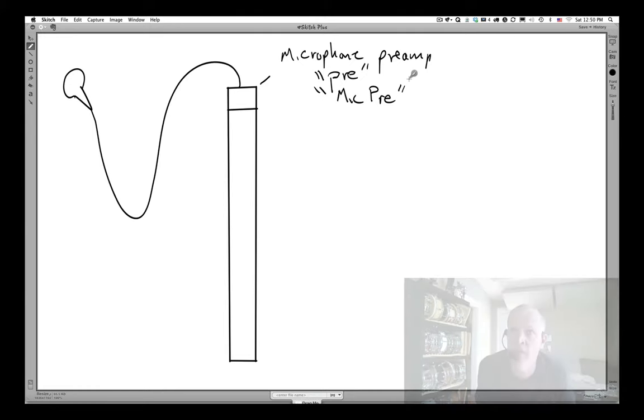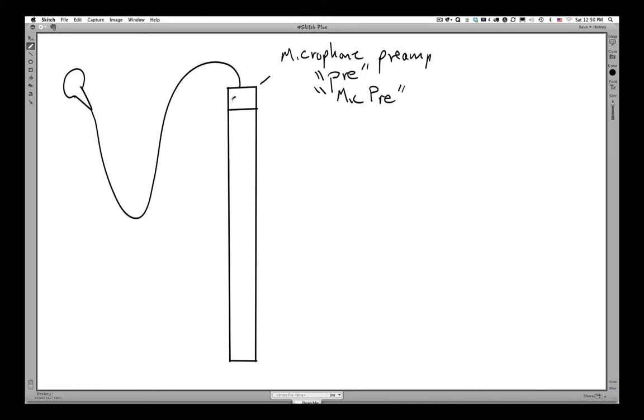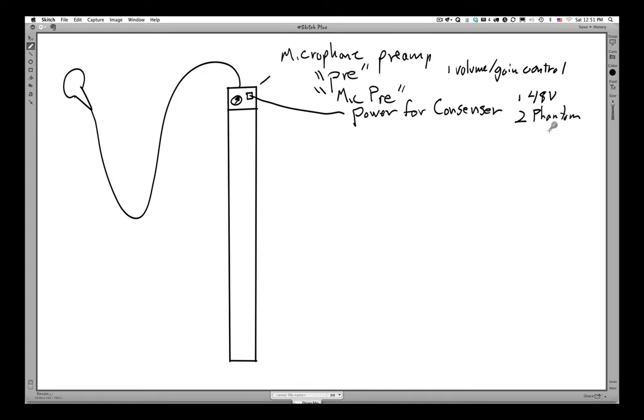So every microphone preamp will have a gain knob, a volume knob, something to turn up the gain. Volume or gain control. Okay? Now, the other thing that a microphone preamp may have would be a button right here. And this is a specific type of button. It supplies a certain kind of power that's required for a certain type of microphone. It supplies the power for a condenser microphone. Okay, and that power is called 48 volt or phantom power.